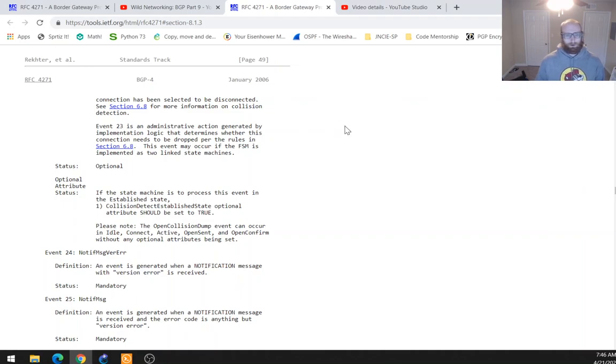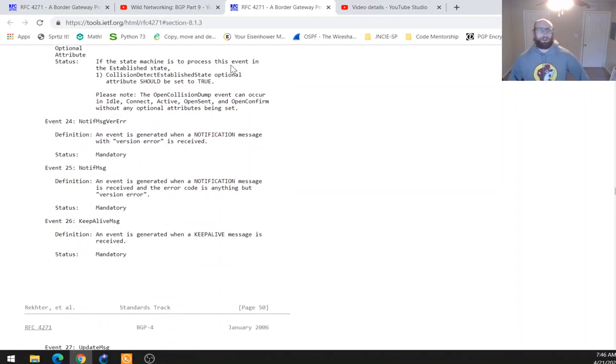This event may occur if the FSM, standing for finite state machine, is implemented as two linked state machines. Status is optional. Optional attribute status. If the state machine is to process this event in the established state, number 1, collision detect established state optional attribute should be set to true. Please note the open collision dump events can occur in idle, connect, active, open sent, and open confirm without any optional attributes being set.